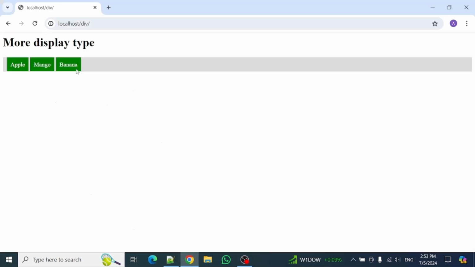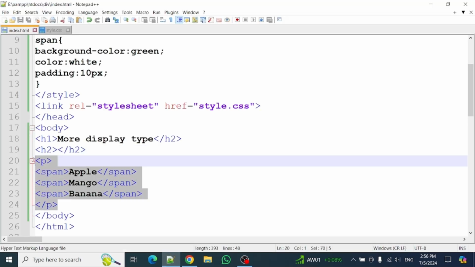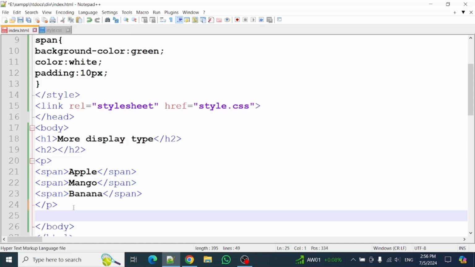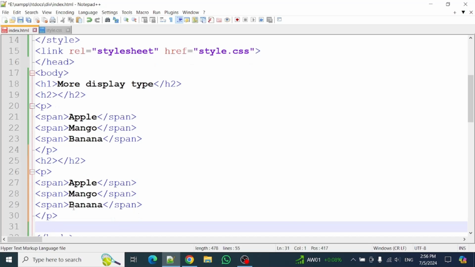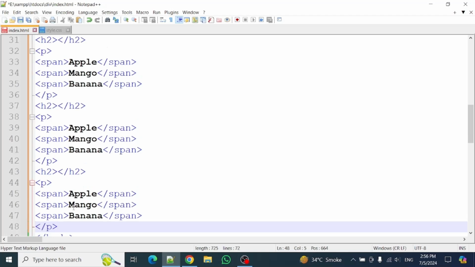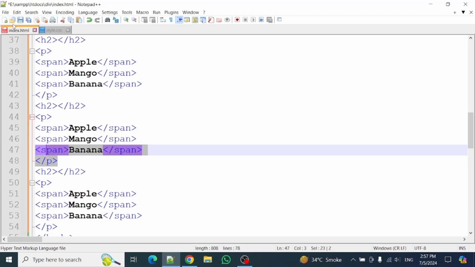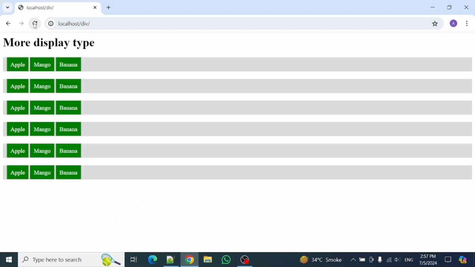Apple, mango, and banana. Now we will copy it as it is 6 times. Control V to paste. Again Control V, and Control V, and again Control V. Save the file, go to the browser and refresh the page.